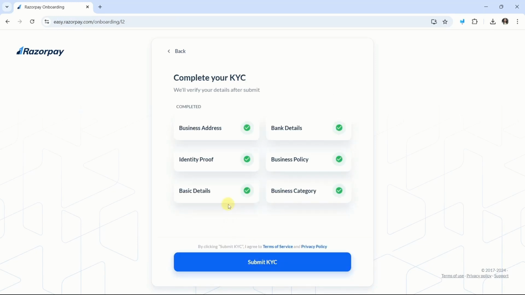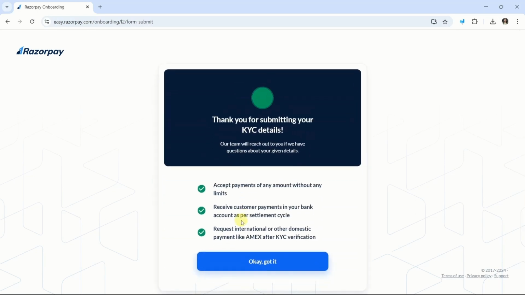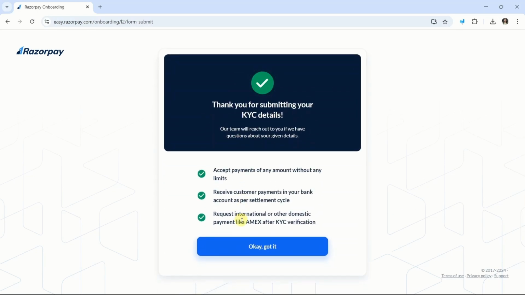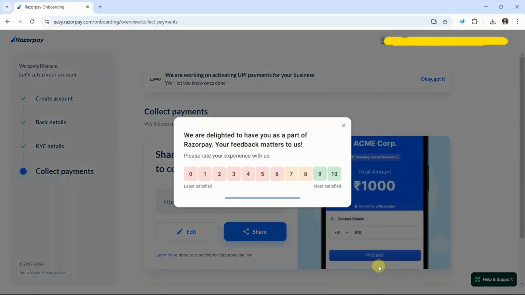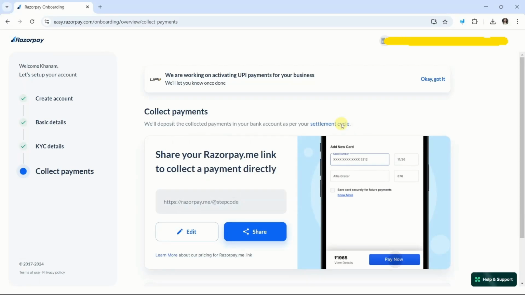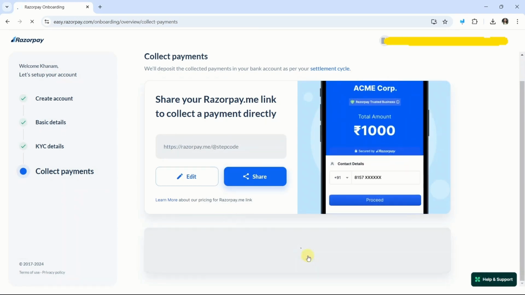Now after filling all the information, submit the KYC. Our KYC will be submitted. Click on OK, got it. Collect payment page will be opened. Close this rating pop-up. We will have a Razorpay link. If you want, you can share this directly. Scroll down, click on more ways to collect payment.